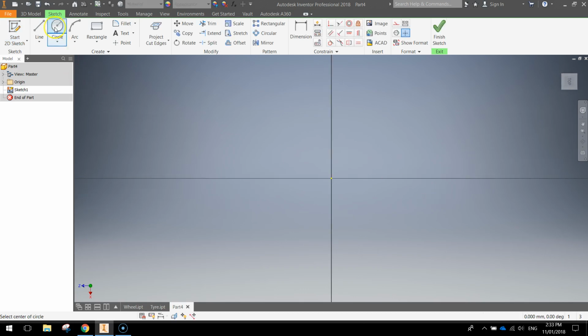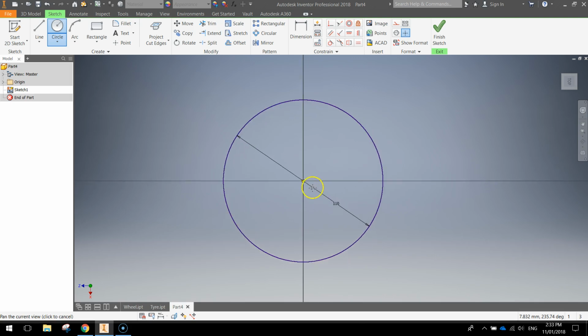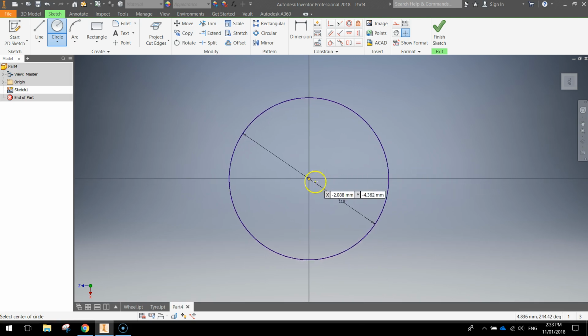Once you're in the 2D sketch window, I want you to grab the circle tool from at the top, and clicking right on the origin, that center point, click, move your mouse out, and I want you to type in 110mm for the first circle. You'll need to zoom out a little bit so you can see it all. For the second circle, that starts from the origin as well, and its diameter is 70mm.